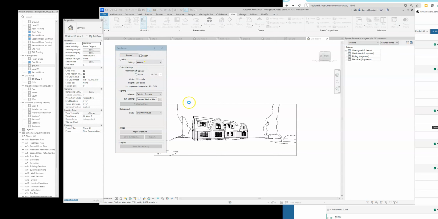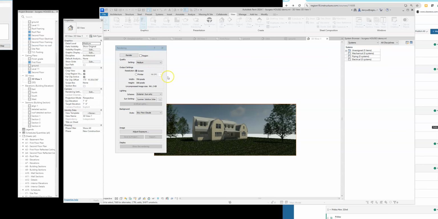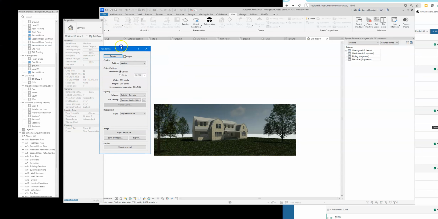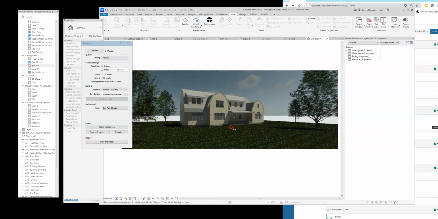Now, I don't know how long this is going to take. Not too bad. All right, so we got an idea now of what Brooke's house is going to look like.